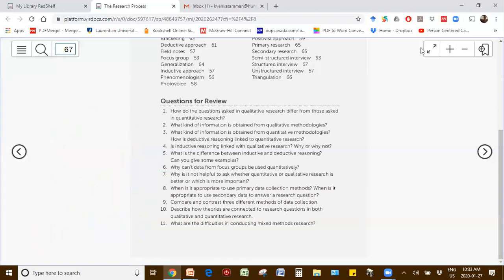Next question. I know we're going to have lots of answers, which is good. Anybody that hasn't answered yet, why is it not helpful to ask whether quantitative or qualitative research is better, or which is more important?